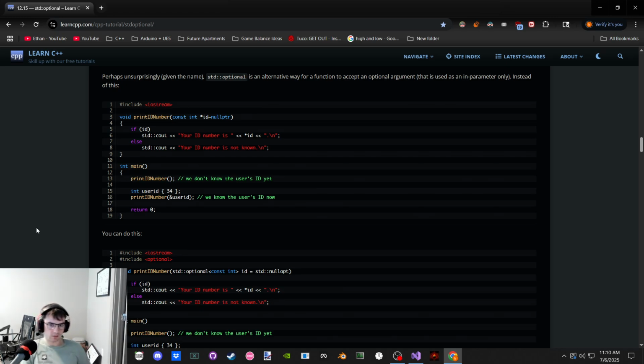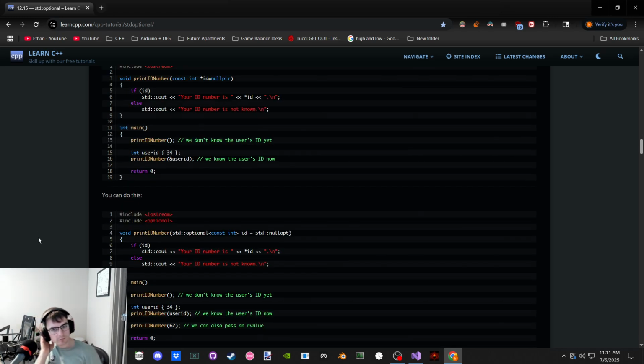Because if we check it, okay, so we print ID number with nothing, not known. We change it to 34. Now it is the address of that integer that we can't change. Now it's 34. Or we could do standard optional, and we say that the optional is nothing, it's empty by default, or it's given.